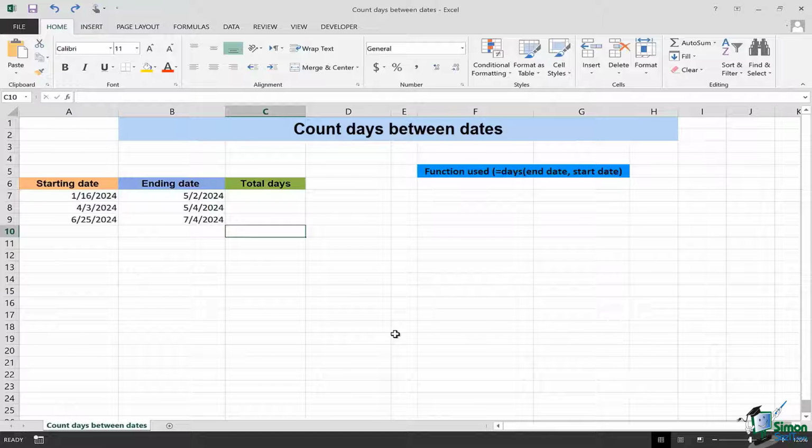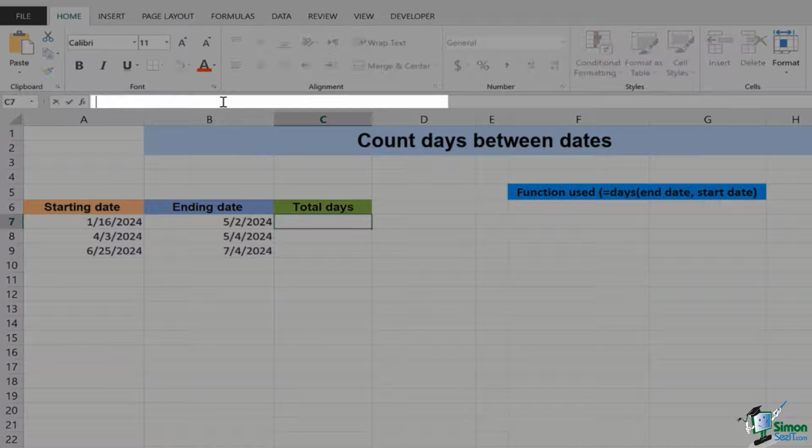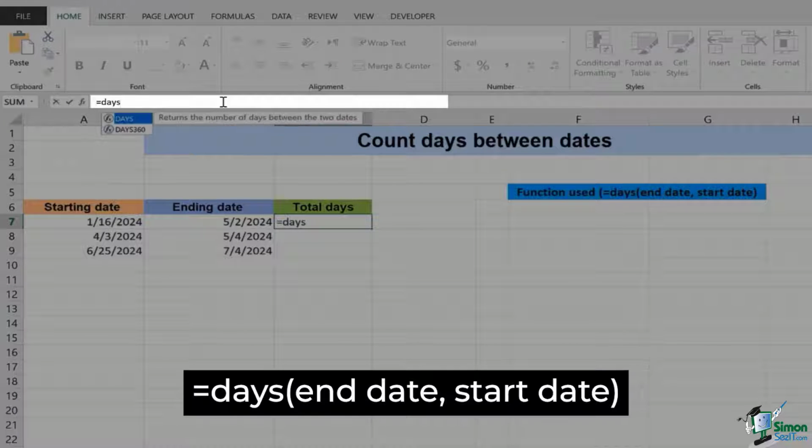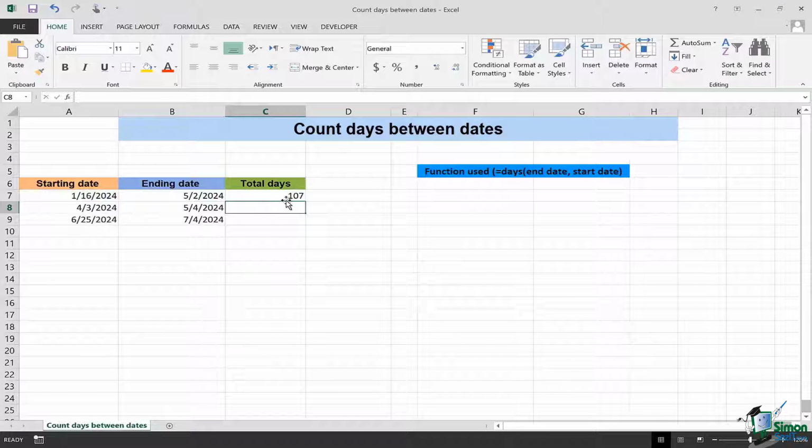In order to calculate the total number of days, you are going to first of all select the cell where you want your total number of days to appear. Then in the formula bar, you're going to type the function of DAYS followed by bracket open, and then the end date, which is this one in this case, followed by a comma, space, and the start date, and then bracket close. As soon as you click enter, you're going to see that the total number of days between these two different dates will appear.